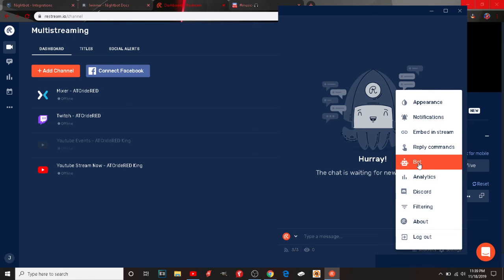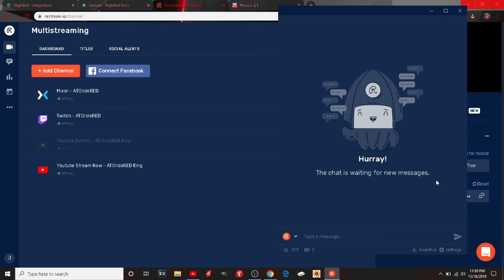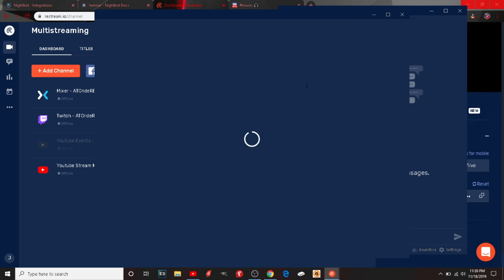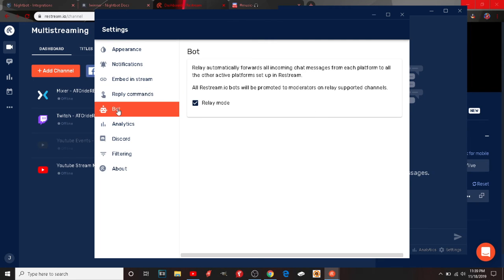Okay, so here's the bot for that. You just click on bot. Let it pull up. It's taking a sweet time. Okay, so bot. And you go over here. It says this little box right here, relay mode. What this does is make all the messages from each platform connected. So like I was telling you, if you want to hear or see what people are talking about on Mixer and Twitch, you just check that little box right there, and it'll automatically put all the chats on one platform, whatever platform each person's on.